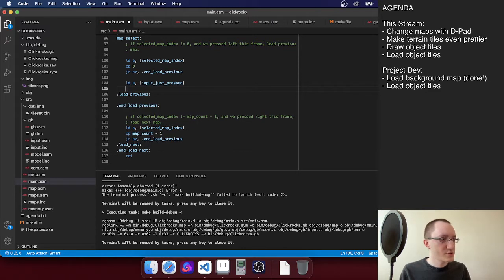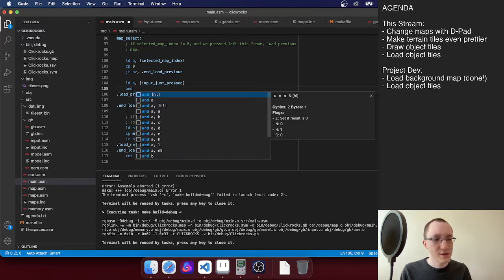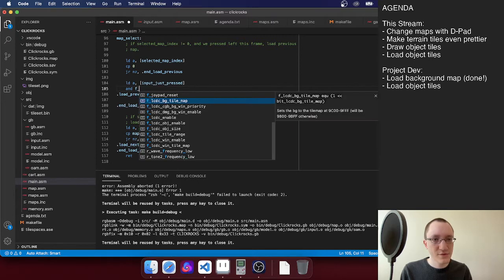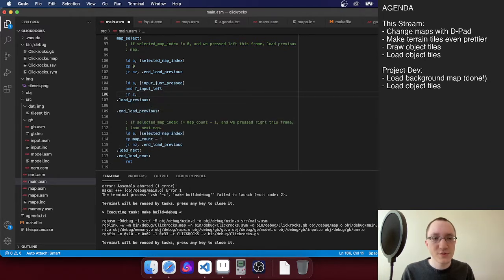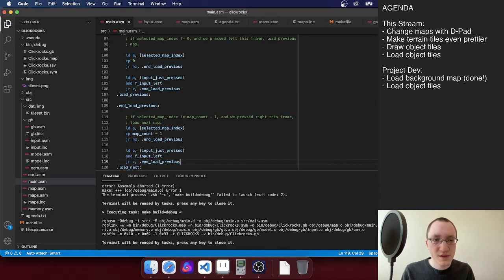And then I want to do bitwise and with f, no, what is it? Left, f input left. Yeah, it's the flag version. All right, load a input just pressed, and then if that is 0, then we haven't pressed left, and so we're gonna jump to end load previous. Here it's gonna be the same thing except right.